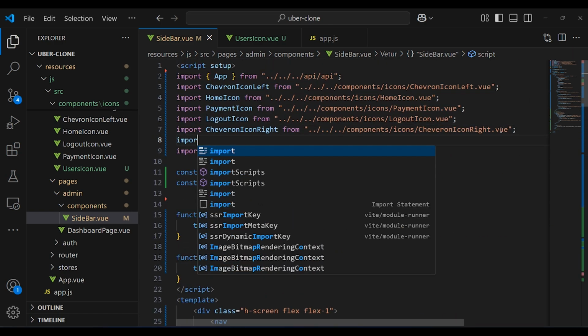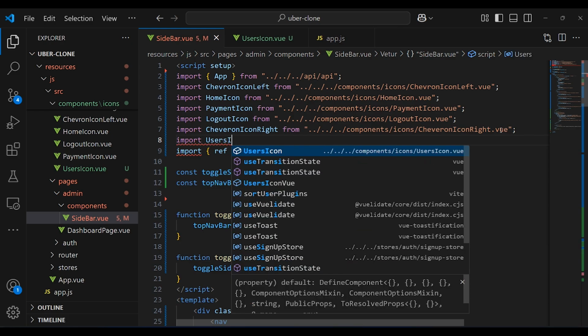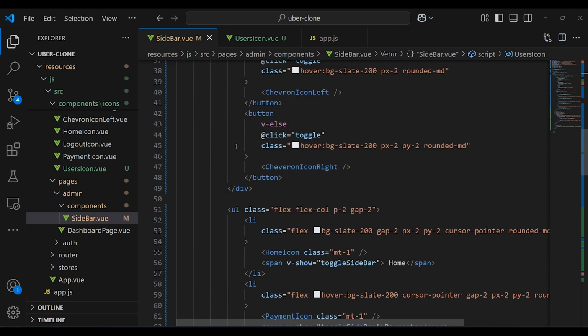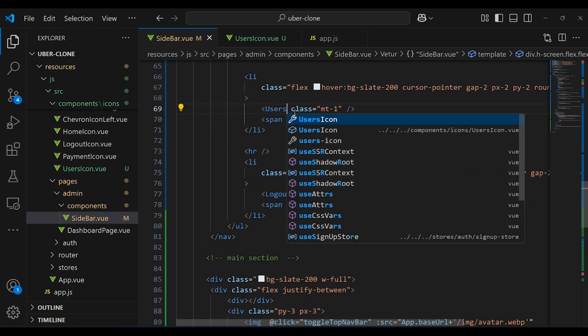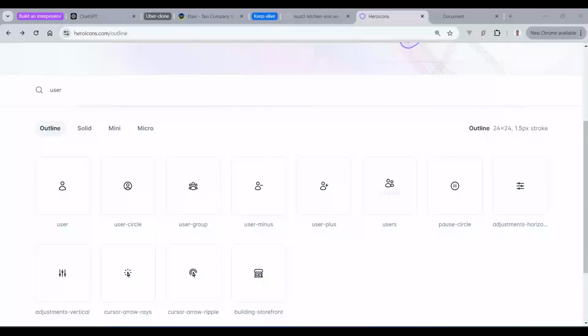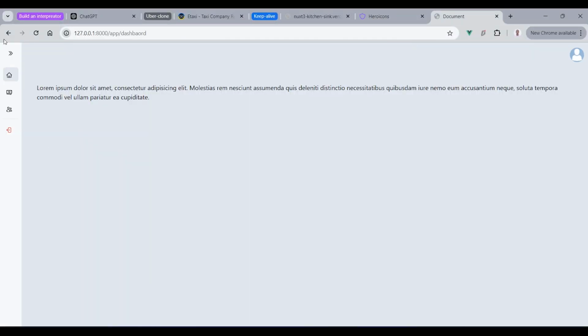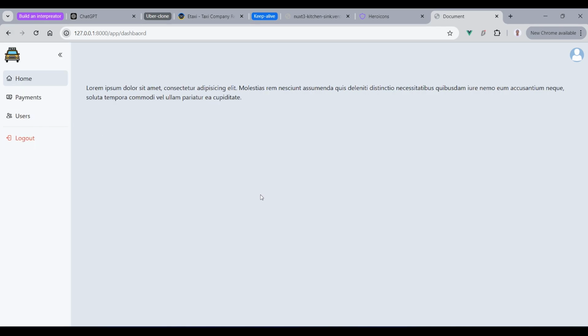Now, in order to use this icon, we need to import it inside the sidebar view. And then I'm passing import users icon, and then we're going to pass it there. And to pass it to the li tag, we're going to pass here users icon. And then if we get into the browser, we're going to see we have it right here. We got the users icon. And then guys, you can see that this process is embarrassing. Now, how can we make this process easy?